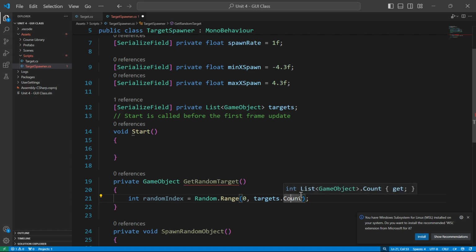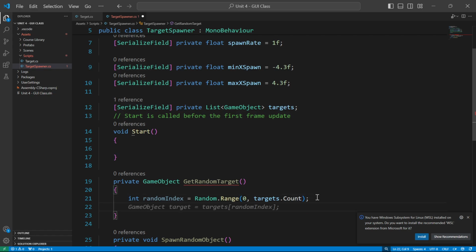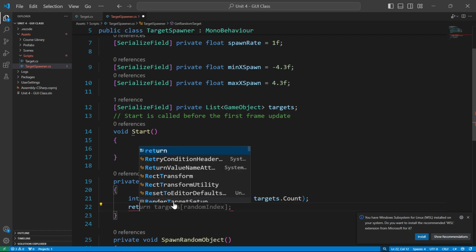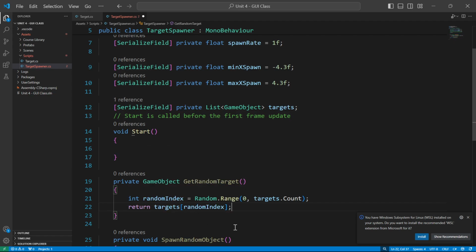We have 4 here, but since this is an int random range, the max is exclusive, so it will only use a random index of 0 to 3. Okay, so we'll use that random index and return targets at that index.